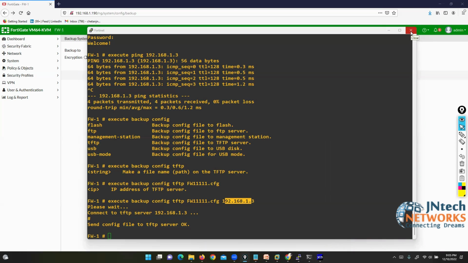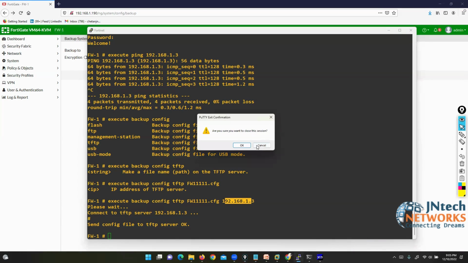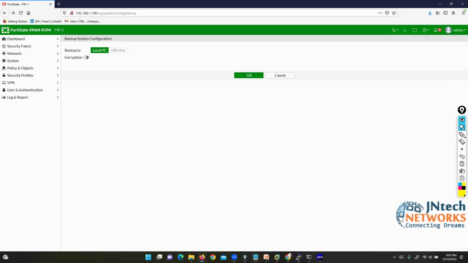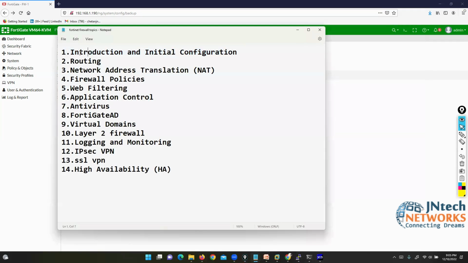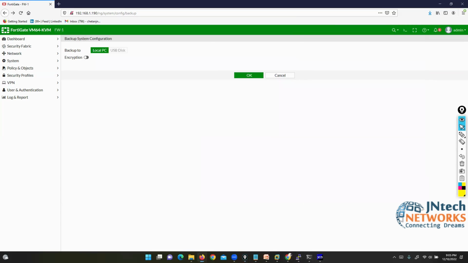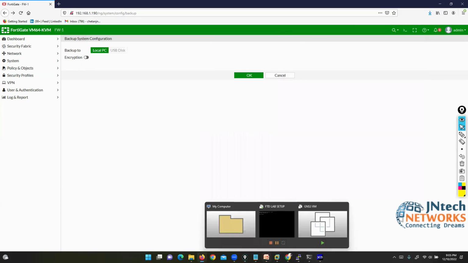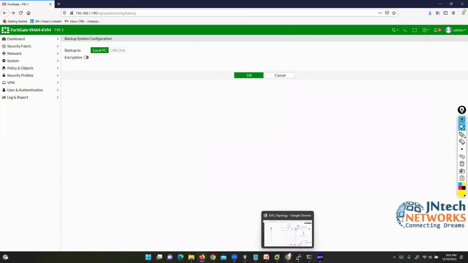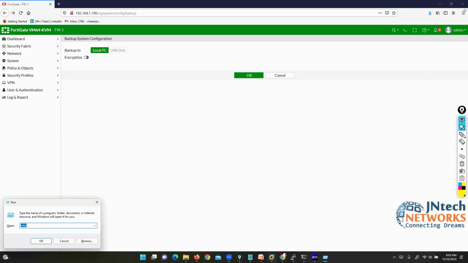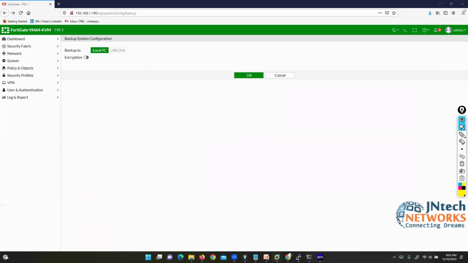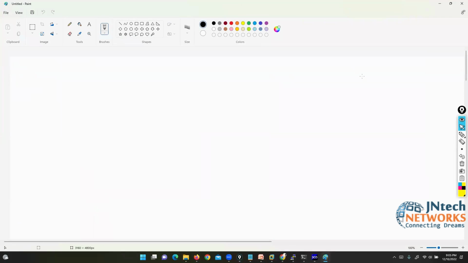Yes. Okay, now let's talk about the next concept here. We are here in introduction and initial configuration, and our next topic is called the RBAC concept. Now let's talk about RBAC.